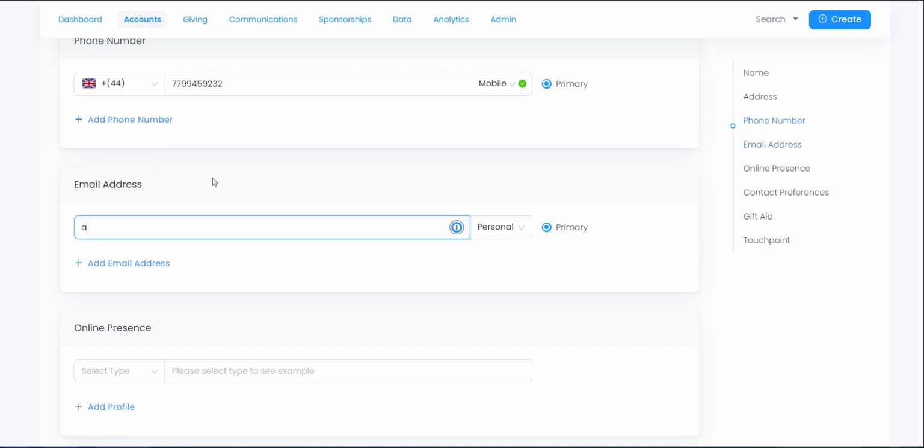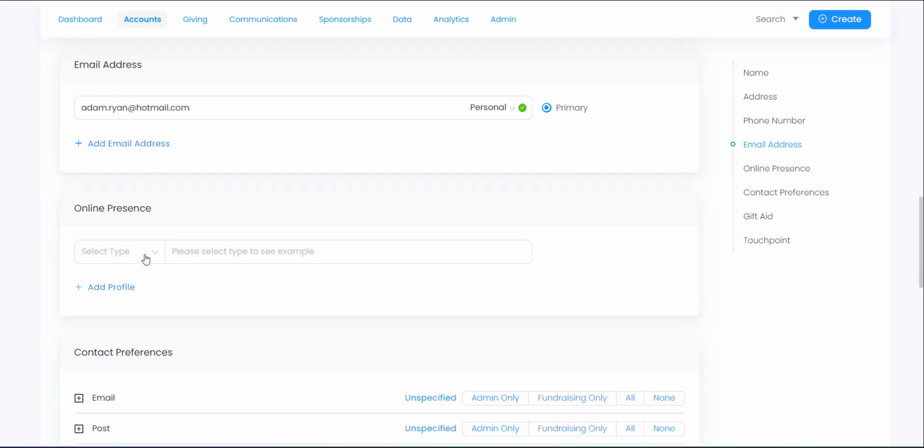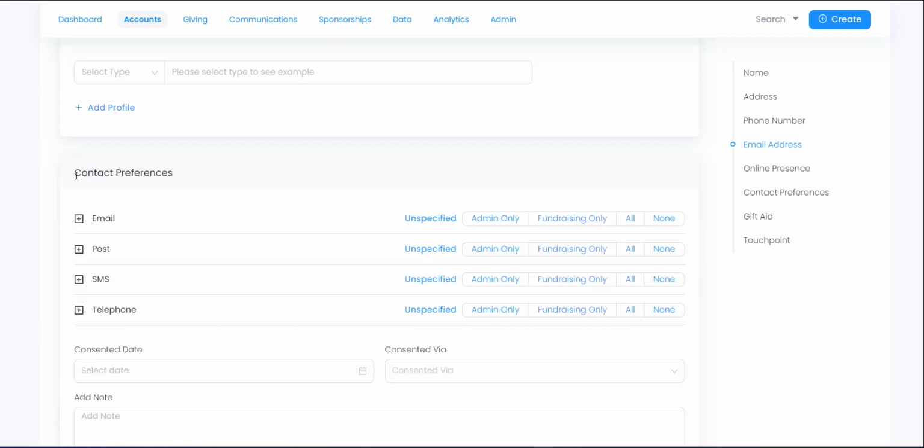In this case we may just add, and here we can decide whether it's a work, personal or unknown email address. Going further down, there are the opportunities to add different online presences, so the Facebook, Instagram and other social media links. But coming now to contact preferences.